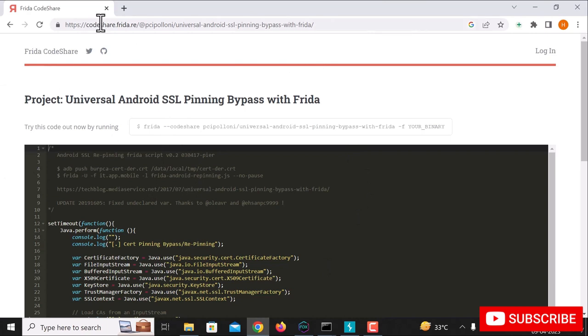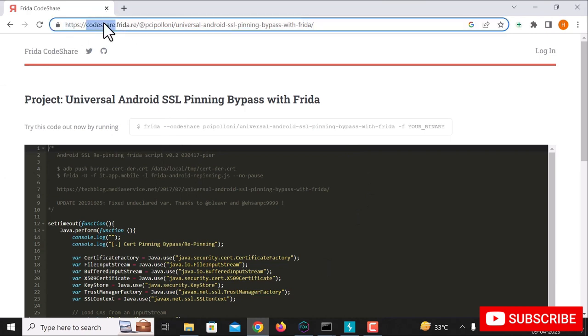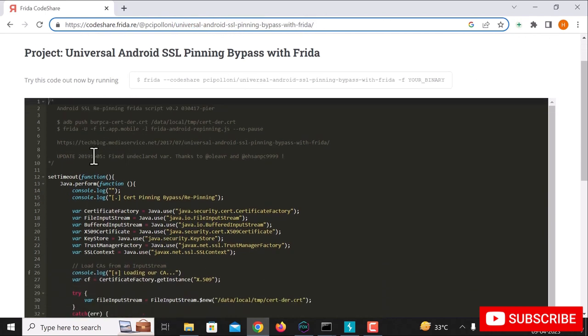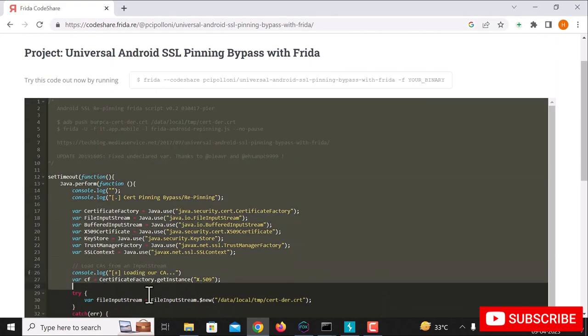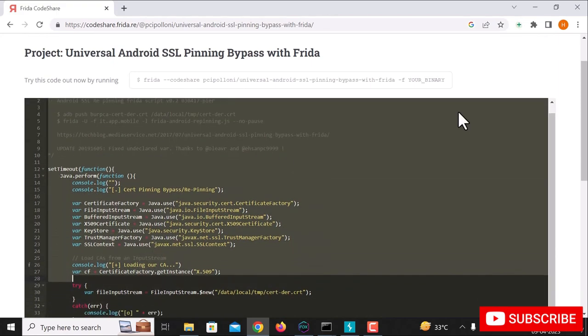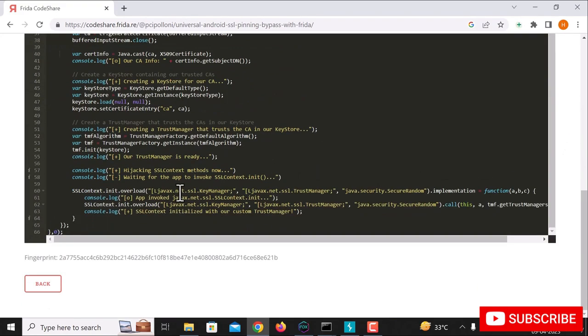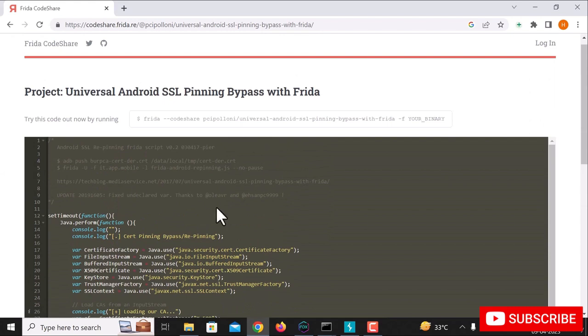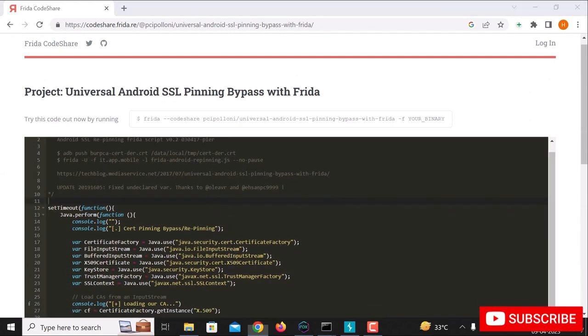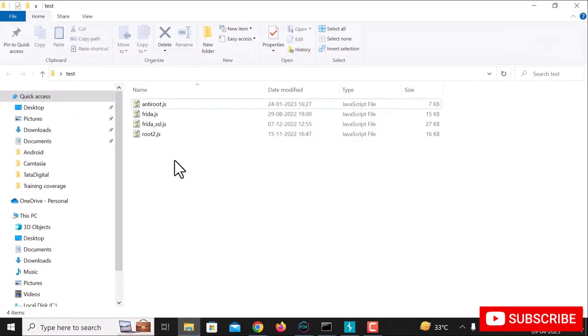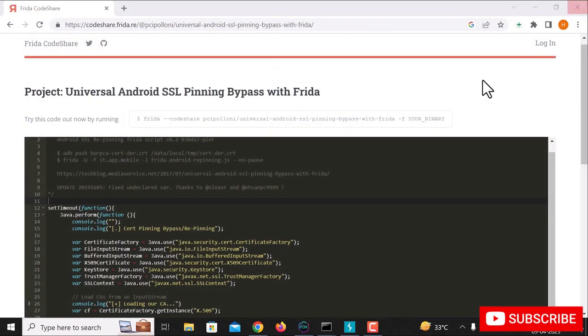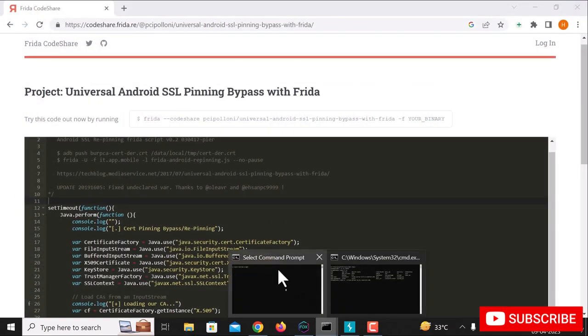So here you can see, on the Frida CodeShare website, you can get this Universal Android SSL Pinning Bypass with Frida. Just open this link and you will get this Frida script. Copy this and save it as a .js file. I already saved it here as Frida SSL.js. Now let's see how we can bypass.